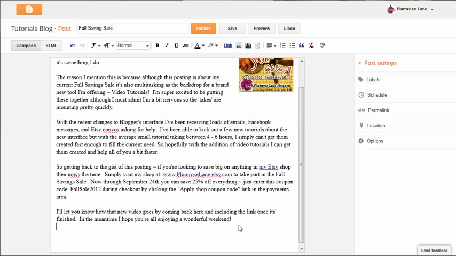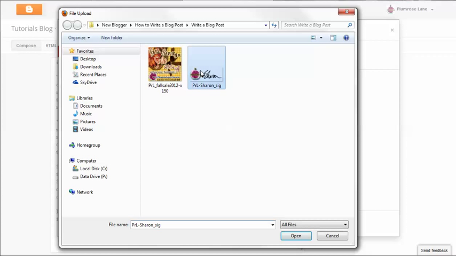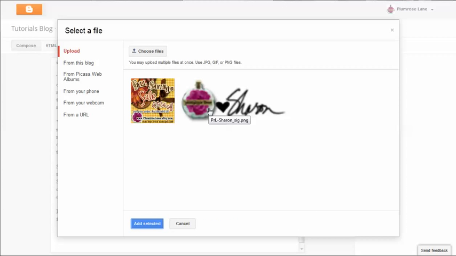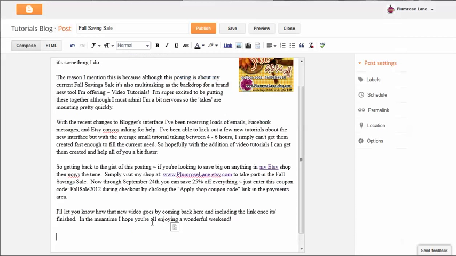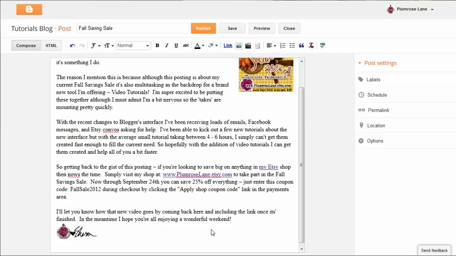Now to finish my blog post out, I like adding an image signature. So to do this, once again, we would go back up to the image, click Choose File, click on the image I want to use, and click Open. Again, once the image loads, click on it, add selected, and your image shows up. Now once again, I would like this to be in a different location, so I click on the image, click left, and there it is. I'm all done.